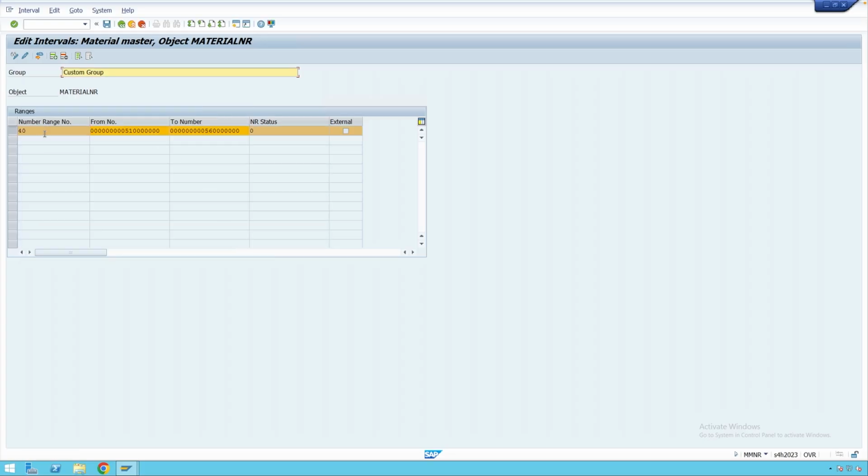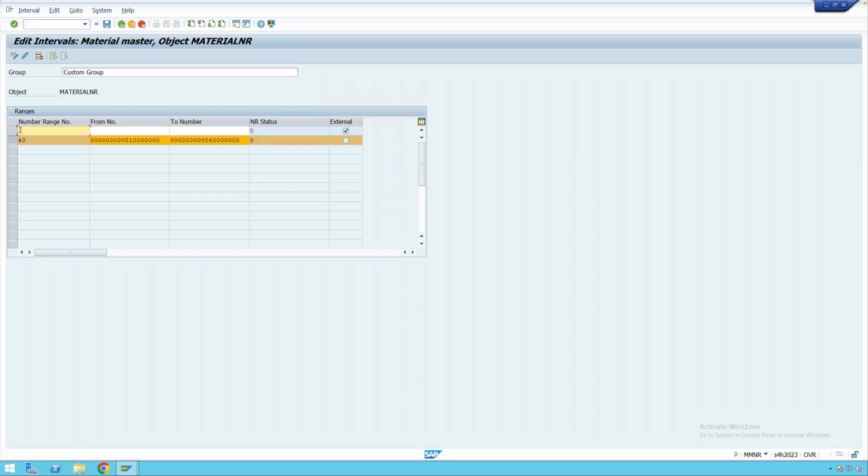So you can see a new number range is assigned by the system with this number range interval, and we are assigning it to this particular group. Now you can see you can add one more number range in this particular group. If you click this particular button here and if you scroll up, you can see the system has inserted one more line here with this particular checkbox, that is external.